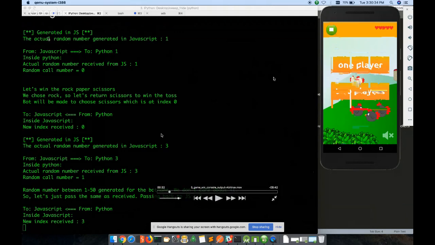So if you look at this console message over here, it says the actual random number that got generated in JavaScript was 1. So ideally, if we had not done this, the bot would have also chosen rock. But we passed that 1 from JavaScript to Python. Now we'll see how this passing happened. Chandrapal already explained the send and receive functionalities. We will see that in the code again in action. So whatever random number was generated in JavaScript, we passed it to Python. Inside Python, we know that we have received 1 as the output of the random number call.